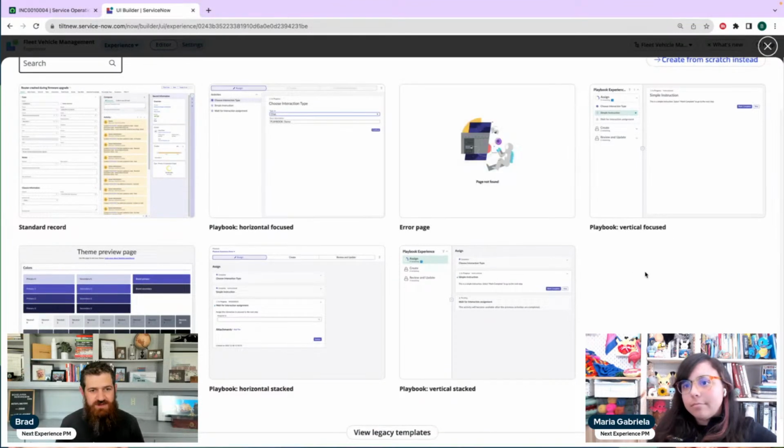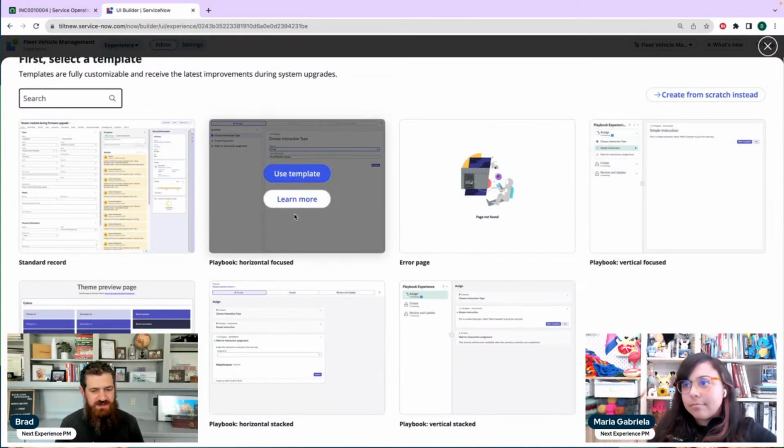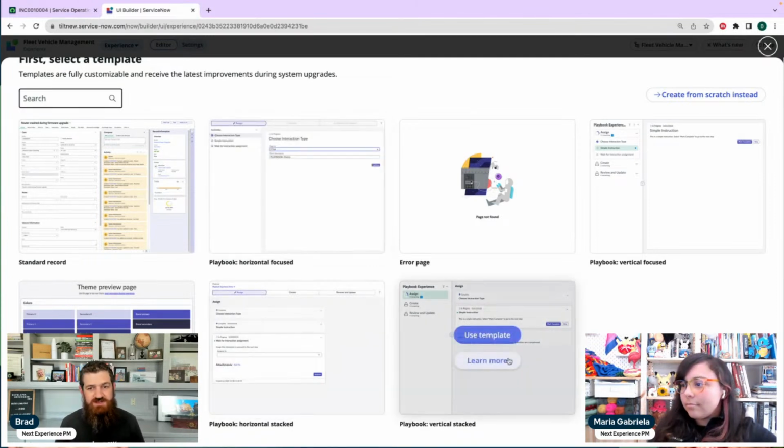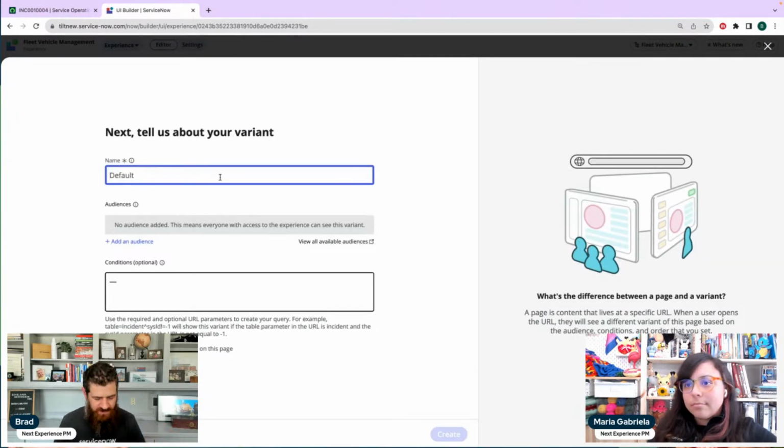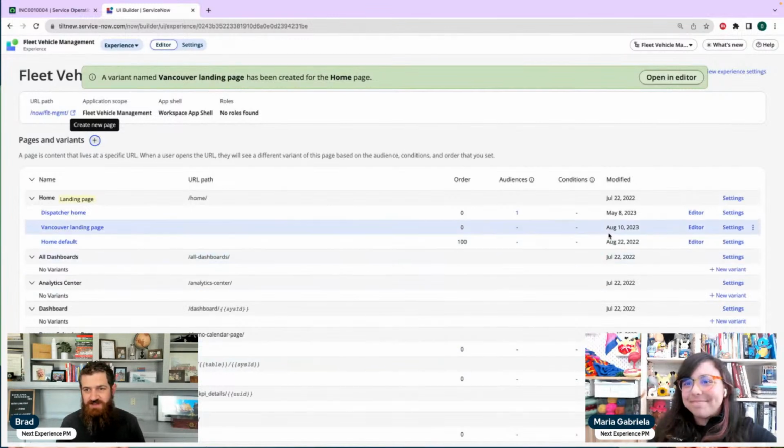We did get some new templates, I think. I don't think we had all these playbook templates in Utah, although we may have had some of them. But we've got some new playbook templates, so if you're building a page with a playbook on it, you can use one of these templates. But we're going to go ahead and create from scratch. We're going to call this Vancouver landing page, because I am just very creative. All right, Vancouver landing page is there.